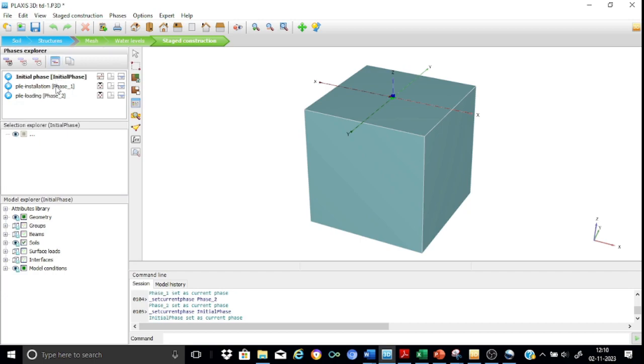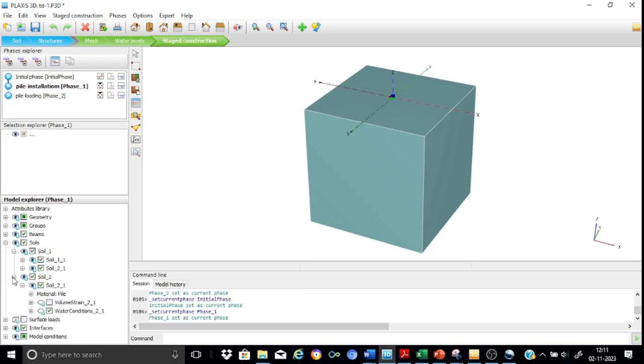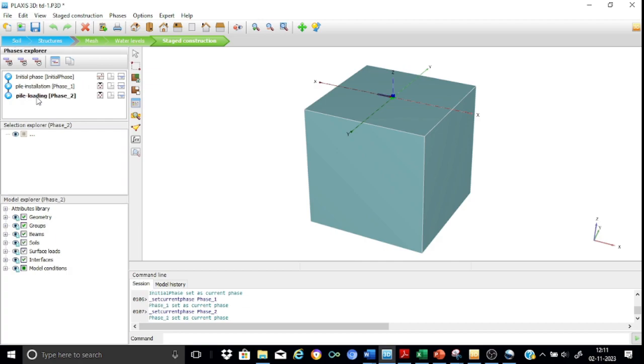So going to the initial phase, you'll find that we have kept only the soils active. Now coming to the next phase, the pile installation phase, you'll find that we have made the beams as well as the interfaces active. And here one important thing is that in the soils we need to define the property of the volume pile, that is defined here. Soil 2 is defined through the material pile, and going to the pile loading, it is exactly the same as phase 2. Only difference is that in this case we have defined the surface load.